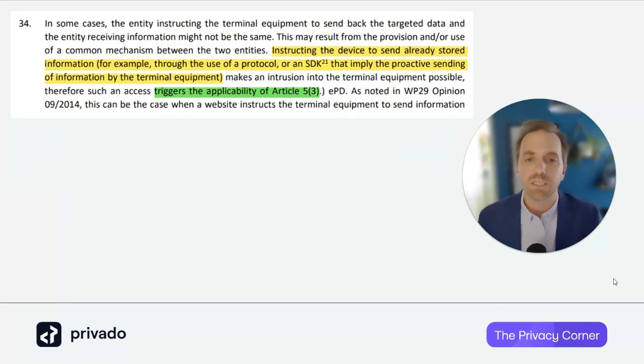So this includes gaining access to information, which can include using a software development kit. This is a slight tweak to the earlier version of the guidelines. So an SDK, if you as an operator instruct an SDK to send information about the user's device or store information on the user's device, that's in scope of the ePrivacy Directive and most likely requires consent unless one of the two limited exceptions applies.